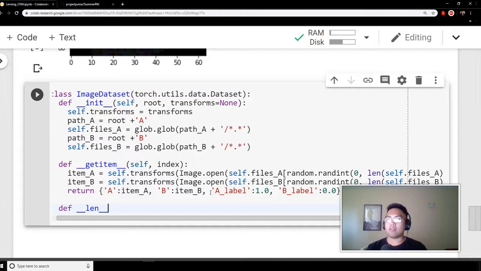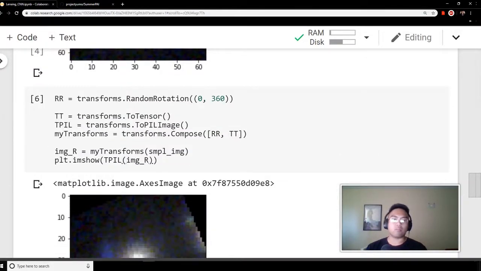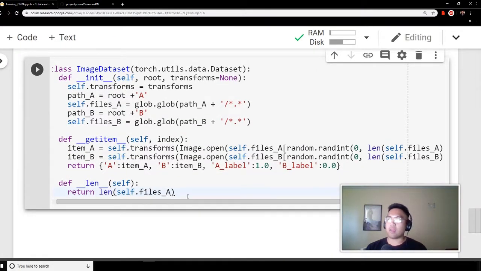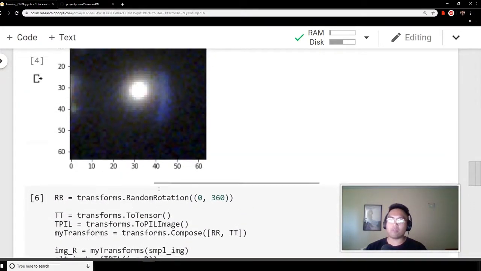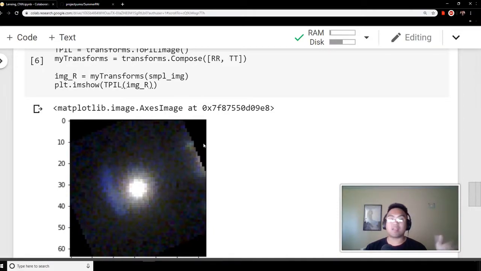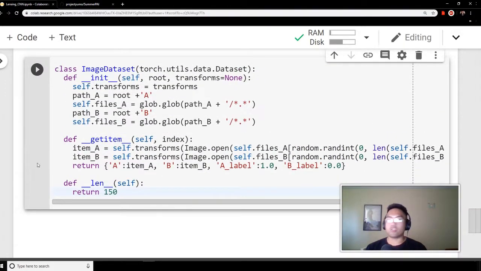And then we're going to define a length method, and this basically specifies the size of your dataset. Usually people will say return length of self.files A. You have 45 lensing images, so that's the size of your dataset. But we're going to augment them with the random rotations, so we're going to increase this a little bit, and I'm just going to define it as 150. That's like 3 times the size of our data. The reason we can do this is because we're getting random images and applying random rotation. We get the same lenses but different orientations, and that counts as different data. So we'll just set this to 150.